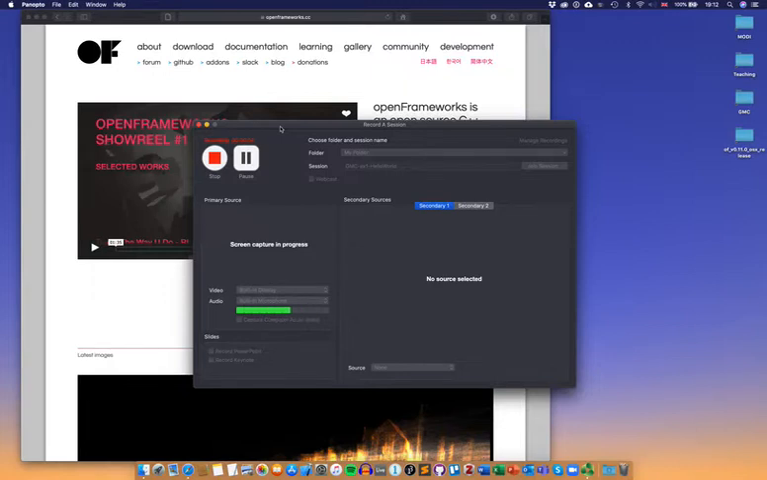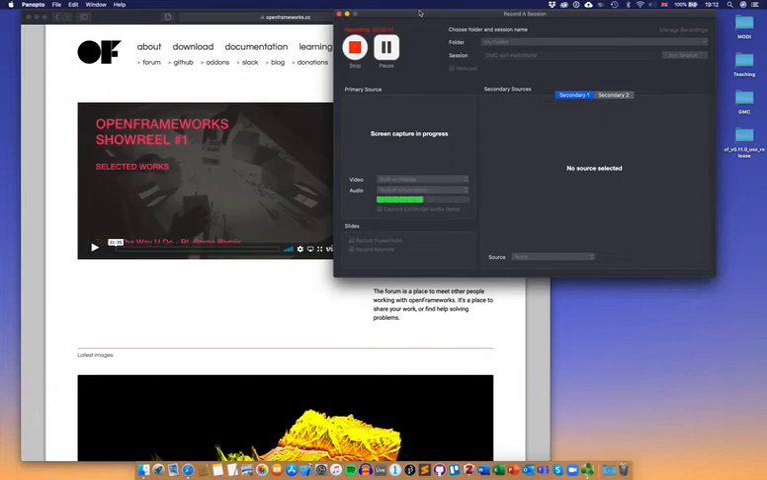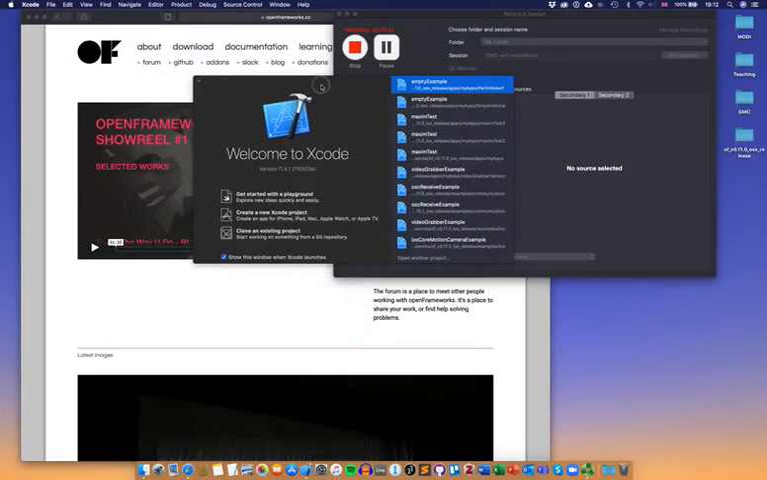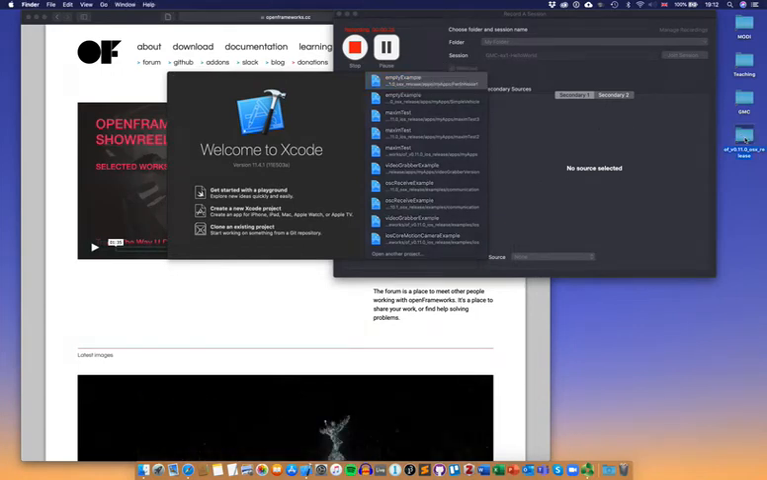For our first exercise, we will do a Hello World type of exercise. So I will show you how to write some text to the screen. Okay, so I will open Xcode first of all, and then we'll see different ways to start an exercise in openFrameworks.